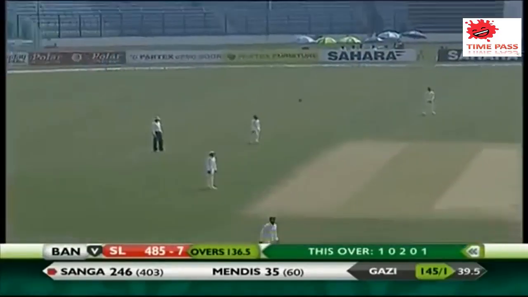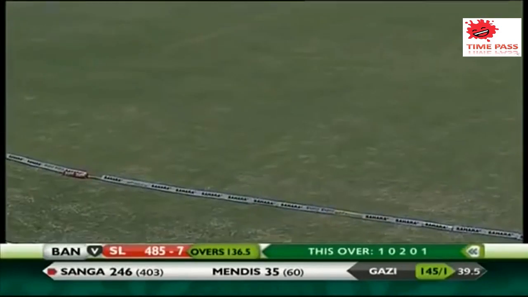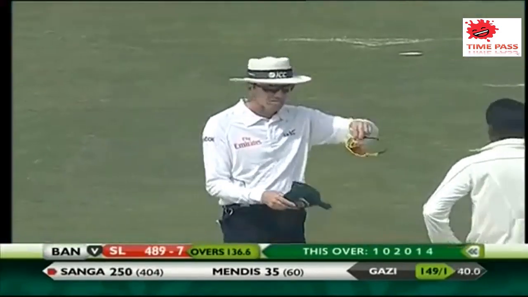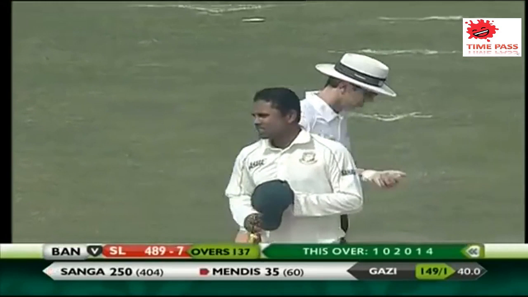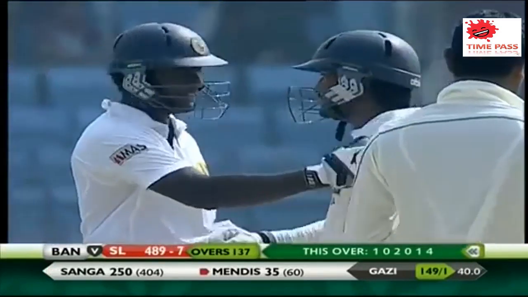Down the wicket, makes it into a full toss and whacks it over the top. Is it going to go all the way, or is it going to fall short? It's 4 runs to finish off that over. 489 for 7, and Sangakkara reaches 250. Well done.